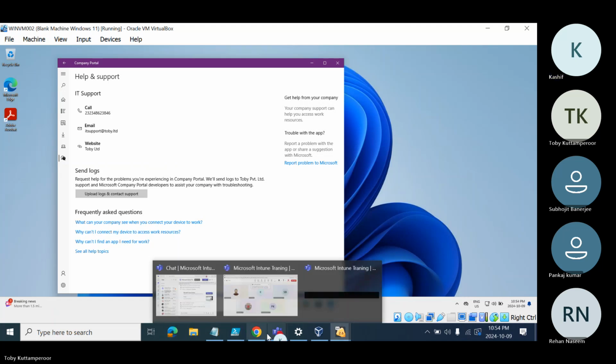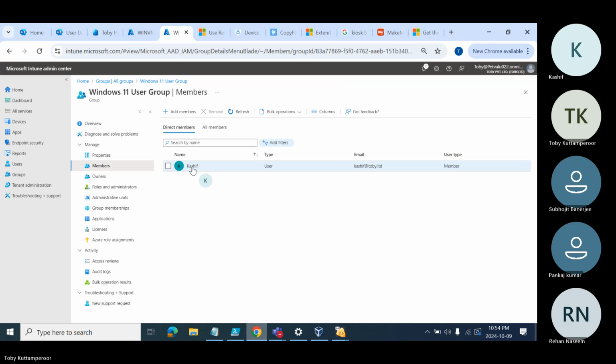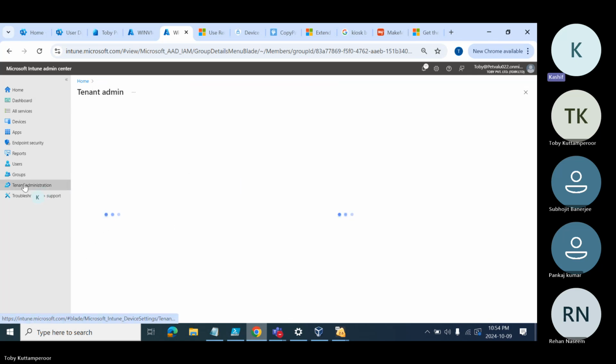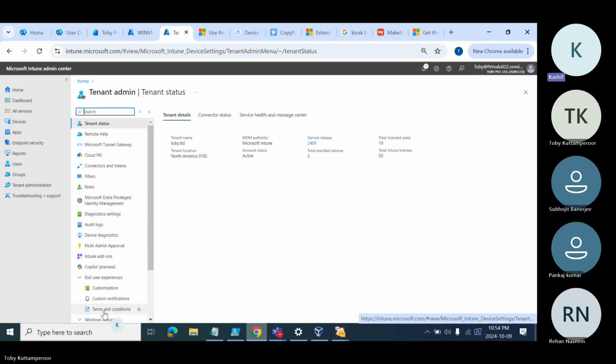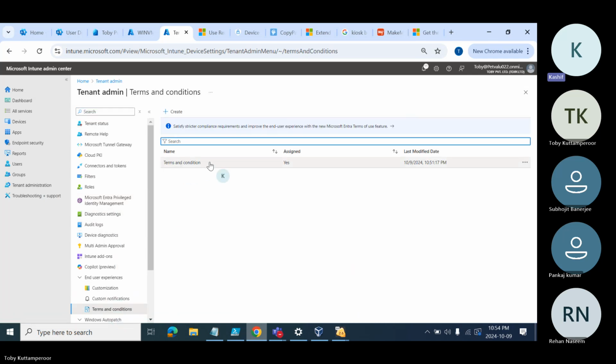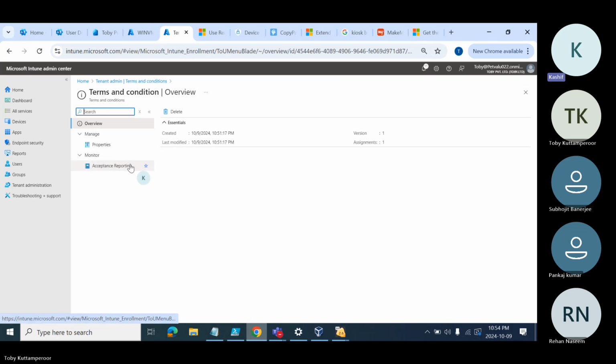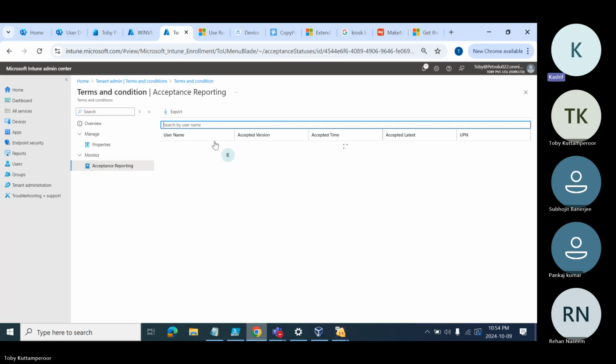And where is tenant administration? Then we have terms and condition. Now in terms and condition, when you click on this, you will get the acceptance reporting. You know how many people have accepted your terms and conditions. So right now you need to wait for some time, then you will be able to get the information. Kashif has already accepted, so Kashif will show up here. So after a few minutes, you will be able to see it here. So if the user declined, it will stay on the same page. It will not move forward.